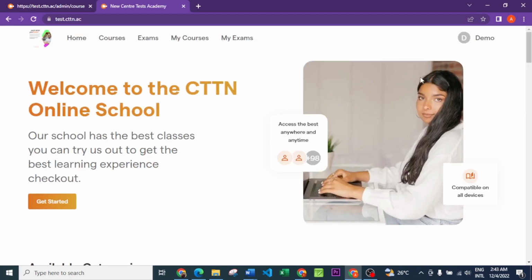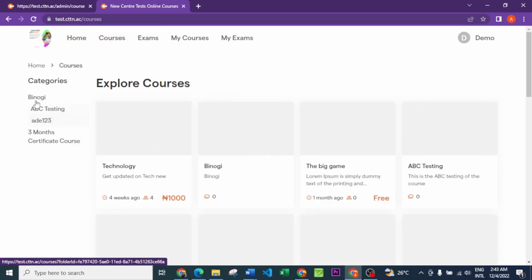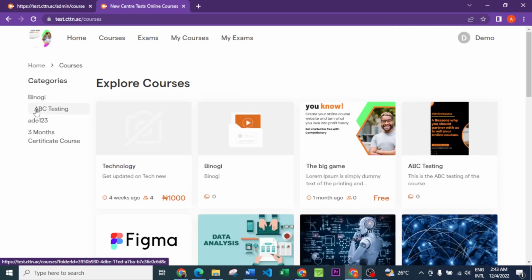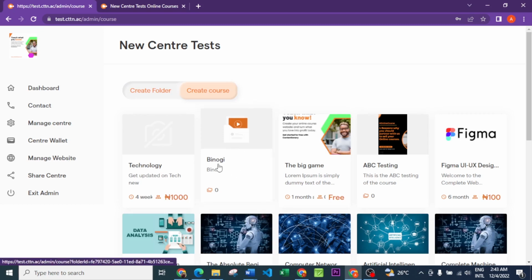Now what I'm doing is, if I come down to courses here, now in the courses, just look at my left side. I have the Binogi, I have ABC testing, I have ADO 123, I have 3-month certificate course. Now these are more like categories. That is what the people see. But when it comes to what you see in your admin portal, where you are managing your online course, that is a folder. So you want to create a folder just like you have the Binogi folder.